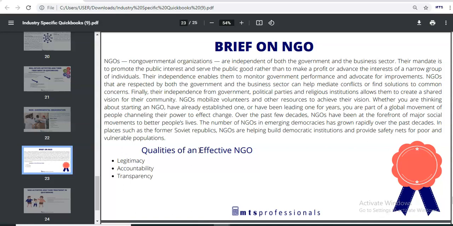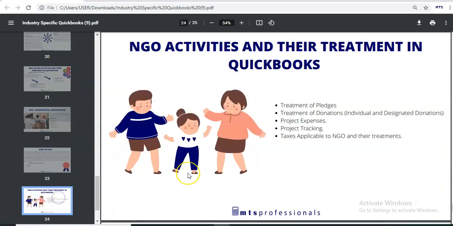And then afterwards, we have what are the activities of these organizations and how each of these activities really works. So this is what we are spending our time on here today, to know what their activities are and how each of them works, right? The first one here basically is treatment of pledges.